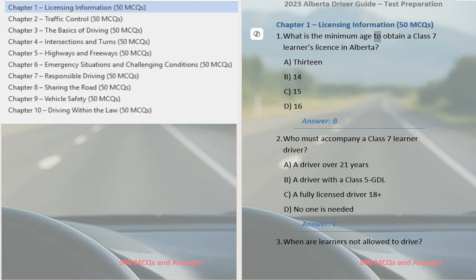What is the minimum age to obtain a Class 7 learner's license in Alberta? A. 13. B. 14. C. 15. D. 16. Answer. B.